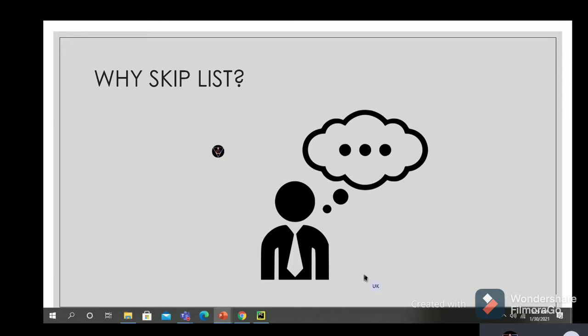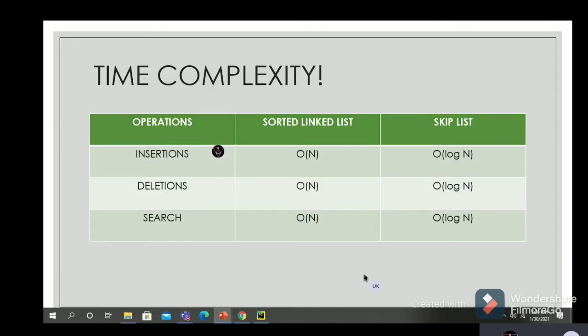So why do we need to use them? And the answer is pretty simple. Complexity. The insertion, deletion, and search operations are in the order of log n in the skip list. As compared to the sorted linked list, they are in the order of n, which makes skip list much faster and more efficient in performing the operations.